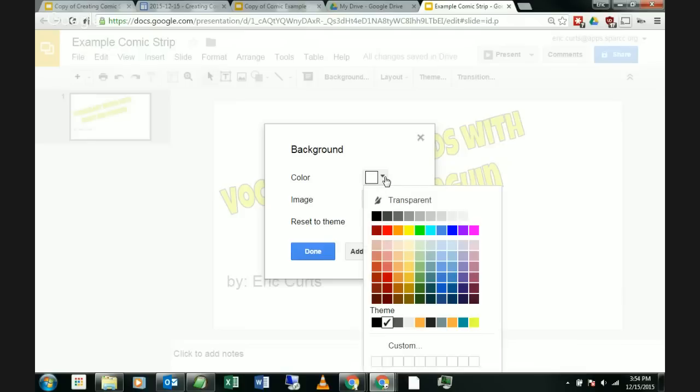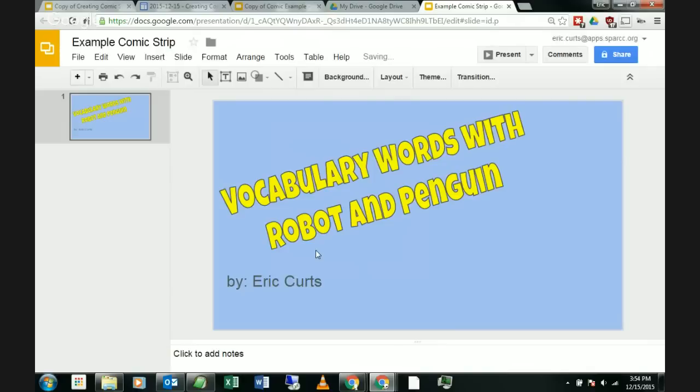Well, let's just go with a color. We'll keep it pretty simple. We'll go with one of these cornflowers here, one of these blue ones. I'm going to go with one that's just a step darker than the lightest. So we'll do level 2 of the light cornflower, and we'll hit done, and there we go. Now I've got a nice blue background behind it.